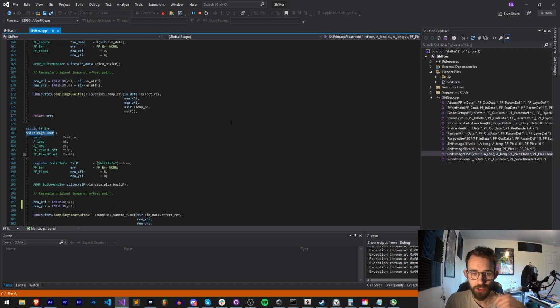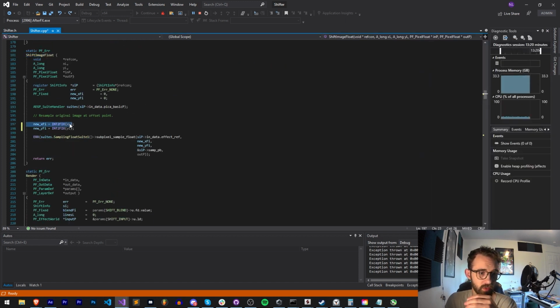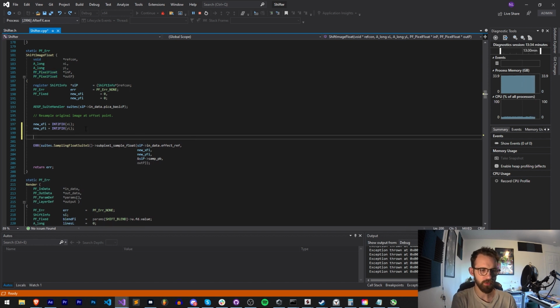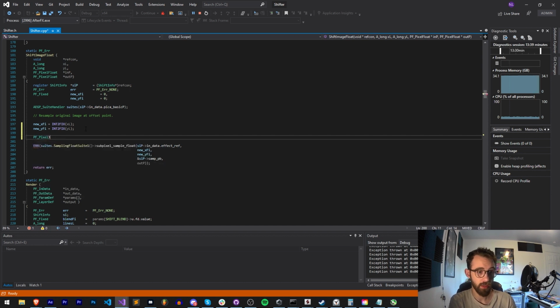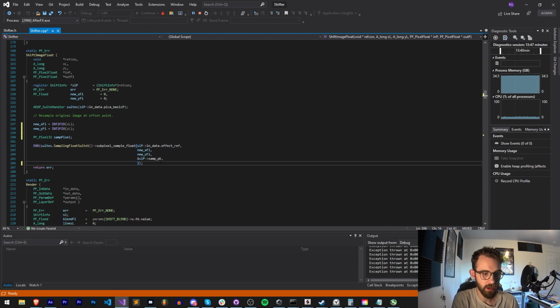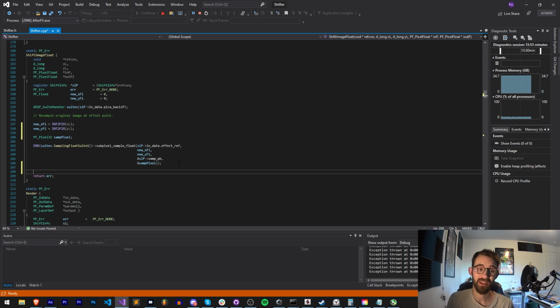So back inside of shift image float, we see here we have as well our X and Y. We have our in-data effect reference, our sample PB, which is going to reference our input layer as a source, and then we have outp, which in this case is referring to a pixel float. But if we wanted to, we could define our own pixel and put it in there. You can make a PF pixel float or PF pixel 32. We could just call this sample pixel. And if we wanted to, we could use a pointer to that pixel to store it into that pixel. After that, we can manipulate that pixel and then set it to the output. So let's go ahead and do that.